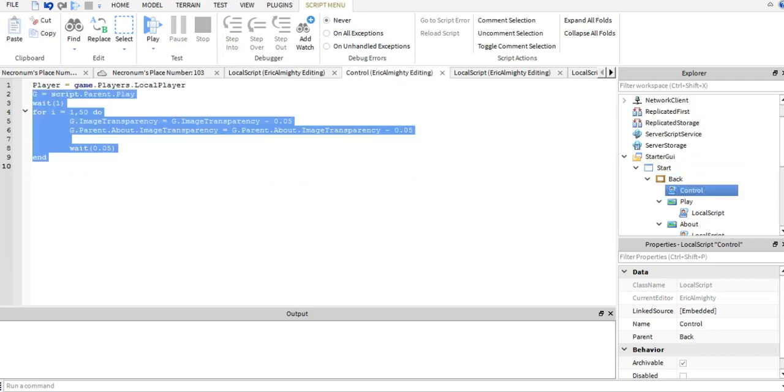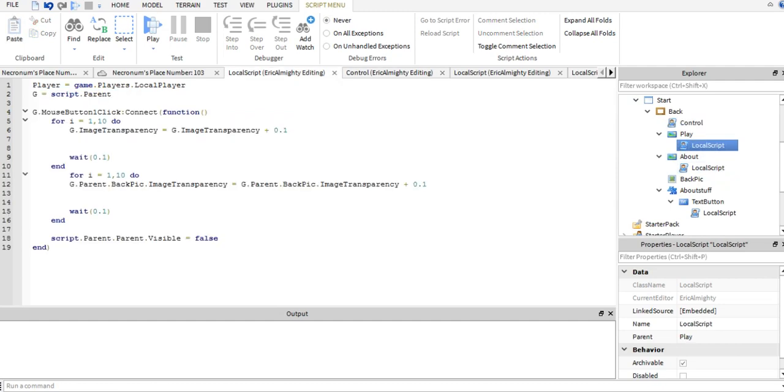So we have the control. The first thing we did was the play script. Play equals game.Players.LocalPlayer. That's just to get the player, and I do that every time I start with a local script because it usually comes in handy. G equals script.parent, which is play. G.MouseButton1Click:connect(function). That just means when it's clicked, obviously. For i equals 1 to 10.